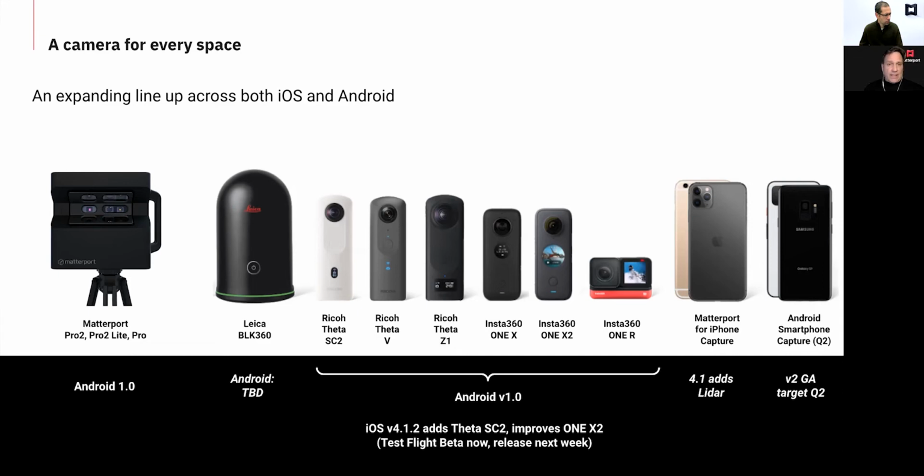If we look at the 360 camera lineup here, we have 3 cameras from Ricoh and 3 from Insta360. So as we walk through this, Android, the current open beta supports all of them. On iOS, the next release, which is in TestFlight right now, which is 4.1.2, and that's going to be going out to the App Store next week, supports all 6 of them. The key missing item on iOS is the Theta SC2. And the release that we're going with next week will add that support. So you'll have essentially all 6 supported on both platforms.